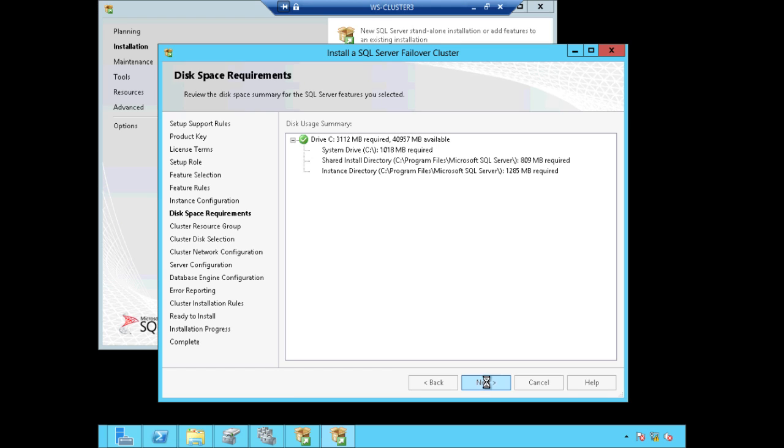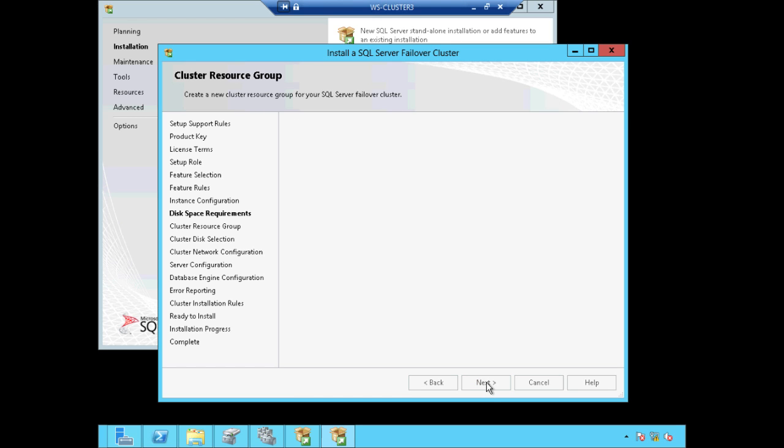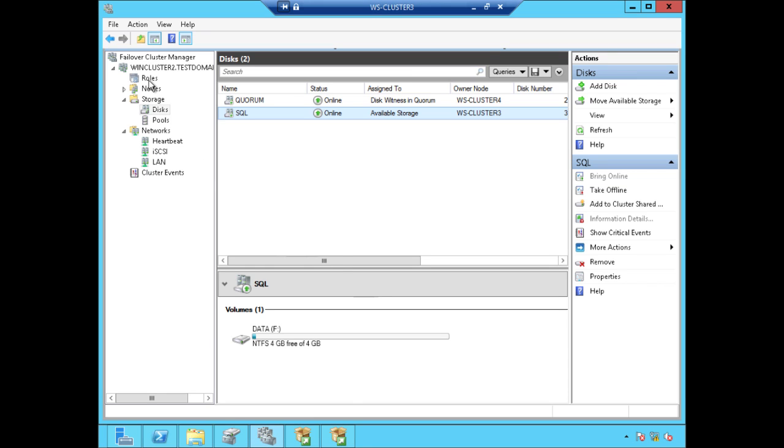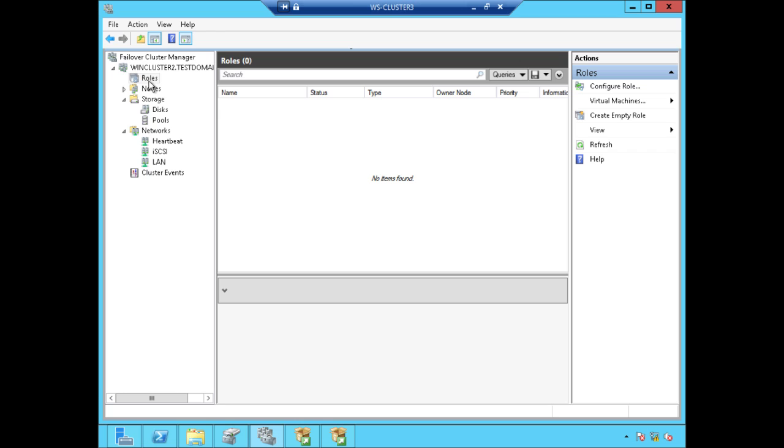Click Next on the disk space requirements. In the cluster resource group page, it will ask you for the resource group name that you would see in the roles portion in your Failover Cluster Manager. Again, resource group is what I prefer calling it, but now it's called roles.